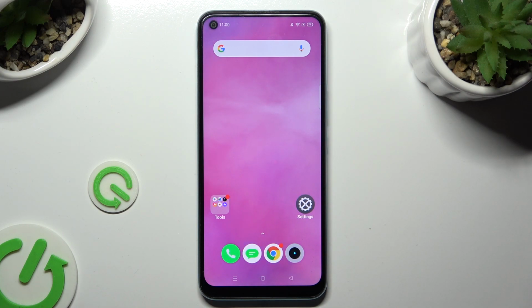Hi! In front of me is REALME C17 and today I would like to show you how you can add photos to text message.